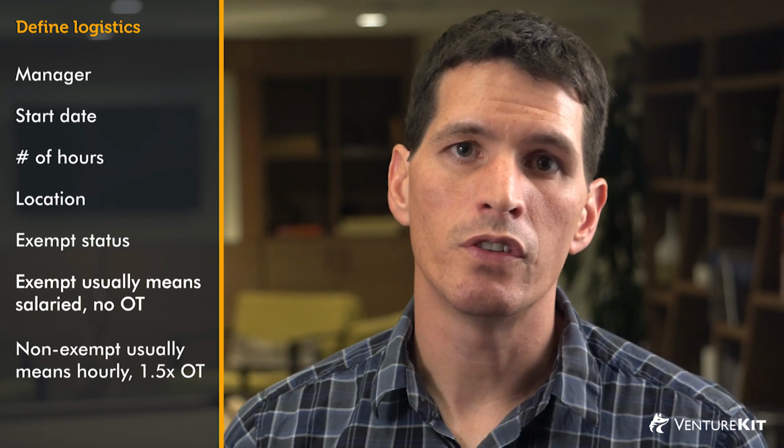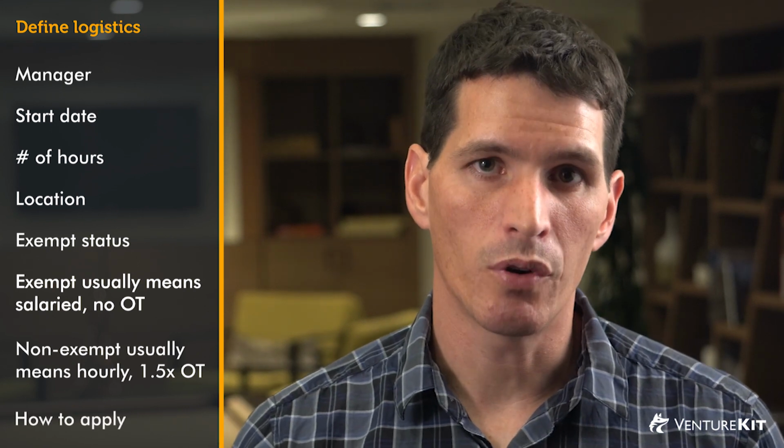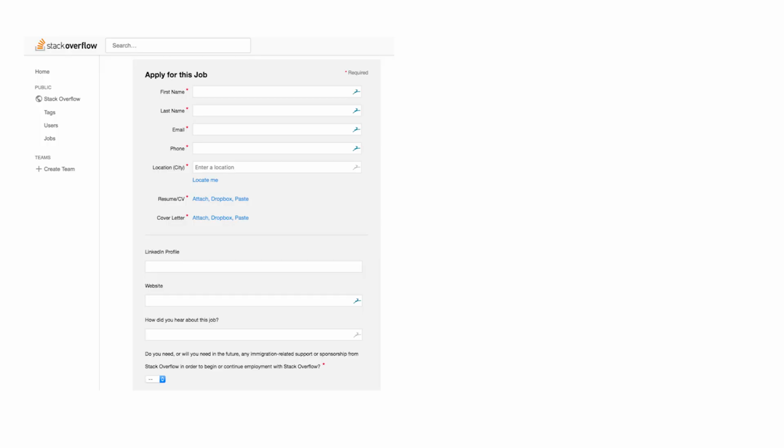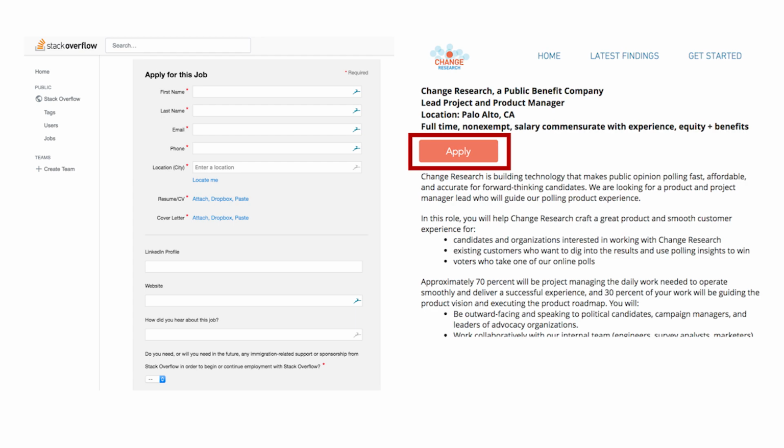The most important logistic is telling candidates how to apply. You can direct candidates to an online form, an email address, or a screening test. Ask upfront for any documents that you'll need, like a resume or design portfolio. Also put the online call to action on the top of the page if you can. Don't make people hunt for how to reach you.